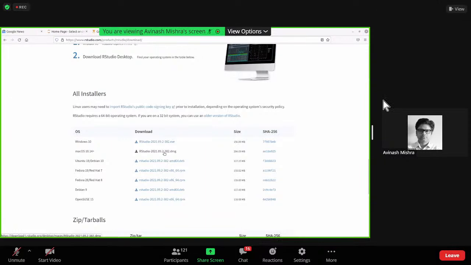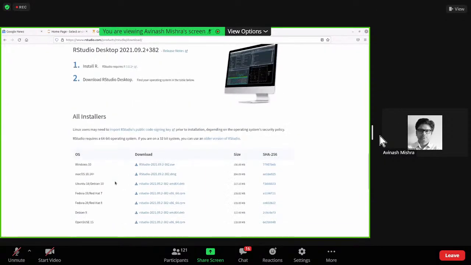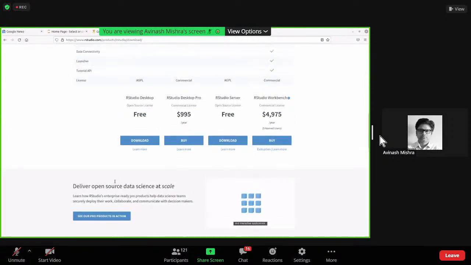You have to install R Studio Desktop. I don't think you can install the server version because that is paid, I think.